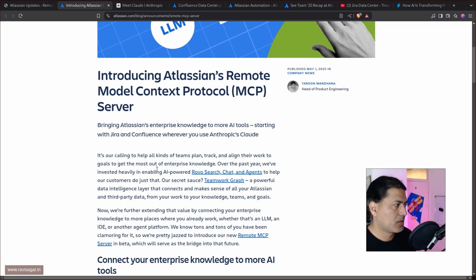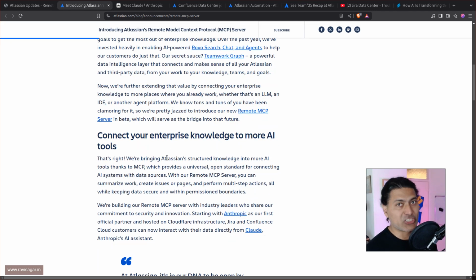where Atlassian is talking about bringing Jira and Confluence to Claude. I believe there is some connector that will connect to your Jira and Confluence potentially, and it can start reading the issues, Confluence spaces, and of course it will do some analysis on top of it, and then you can ask some questions.